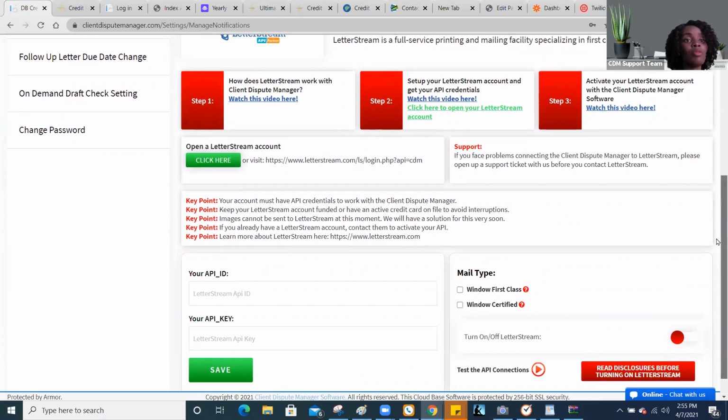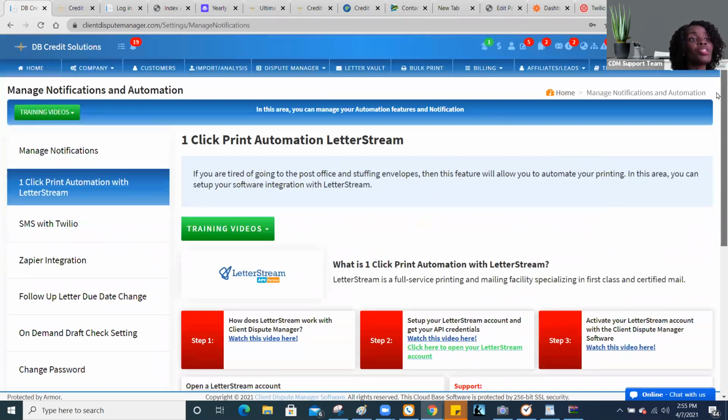Once you have it set up, remember, you can add your letters onto your proof of identification to your dispute letters, and they would take care of the rest, right? No more post office, no more licking of any stamps, none of that, labels, no. LetterStream is the one that's going to do that for you. So that is an automation as well that you can look into.